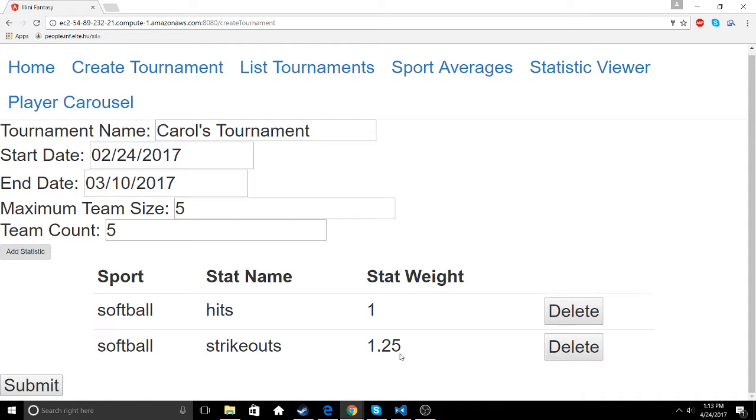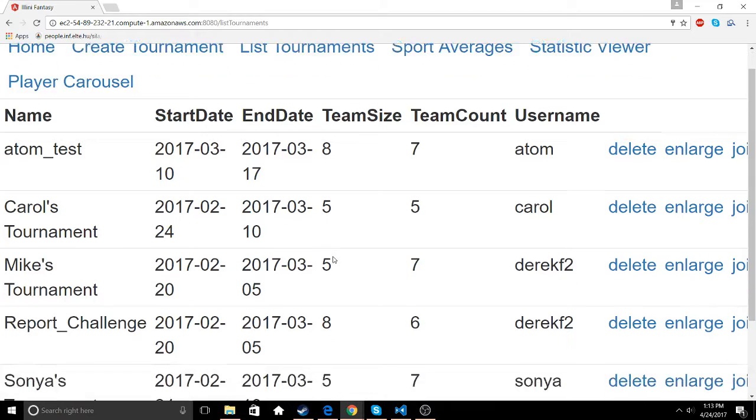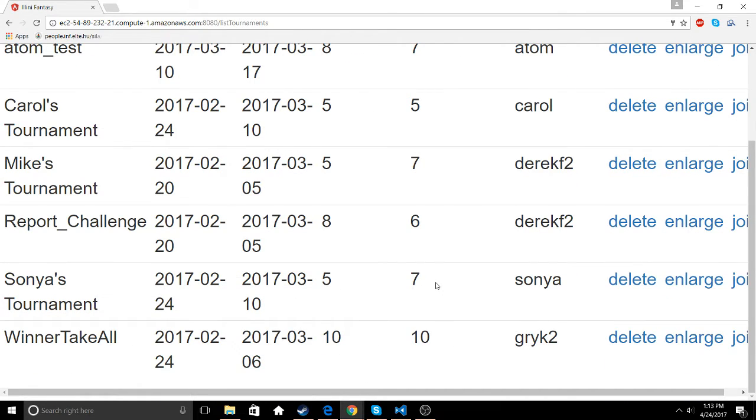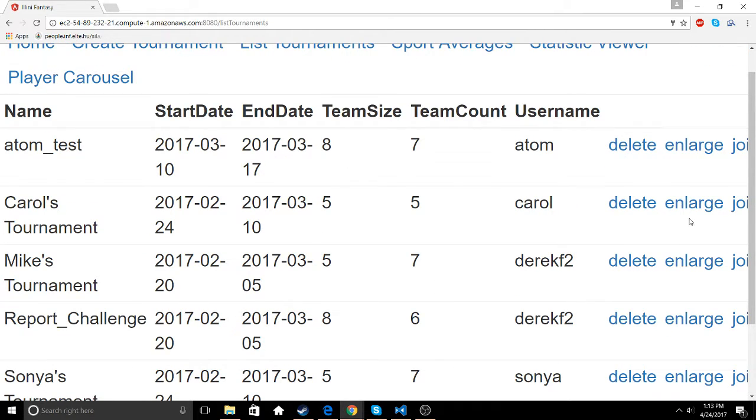And then once you pick all your stats, you can submit it, and then it'll appear in this list of tournaments. So we see Carol's Tournament. And then since no users have joined it yet, we can delete our tournament.